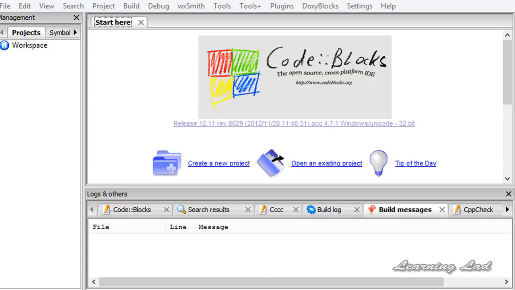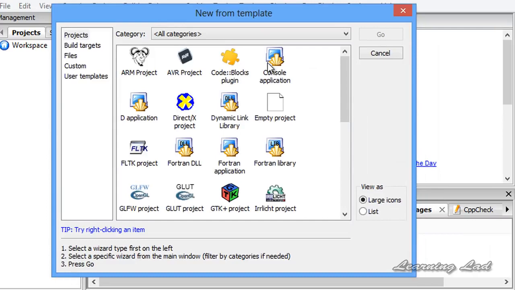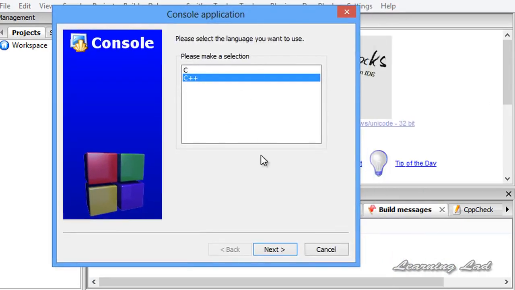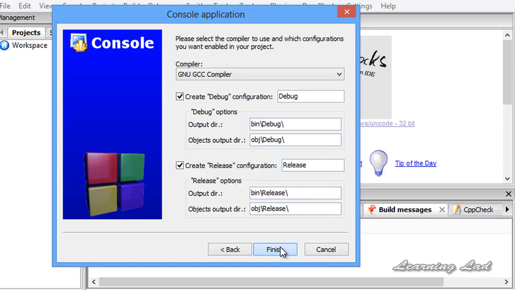I want you guys to open up your CodeBlocks IDE, which we have downloaded and installed in the previous tutorial. And I want you guys to click on create new project, or you can go to File, New, and Project, select the console application, click on Go, and then select C++, and next we need to give a project title. I'm going to say hello world, and specify the location where you want to save your project, and click on Next and click on Finish.